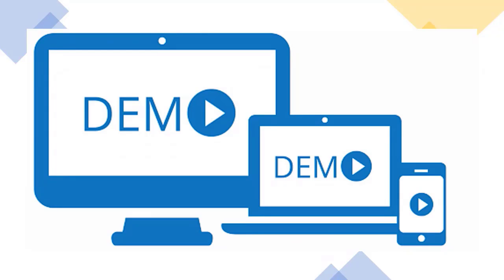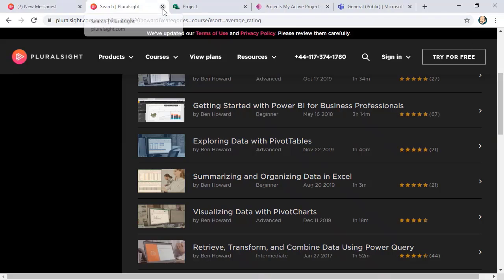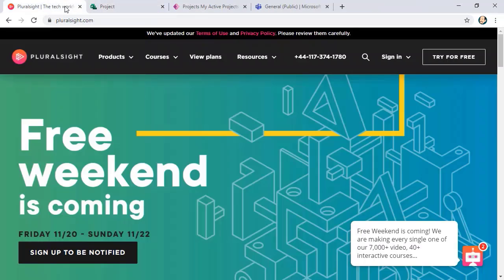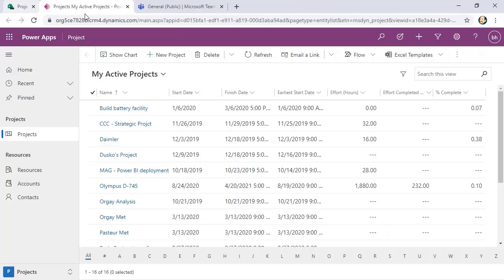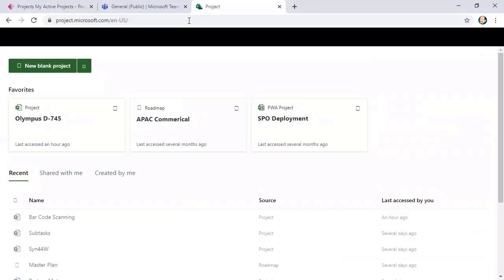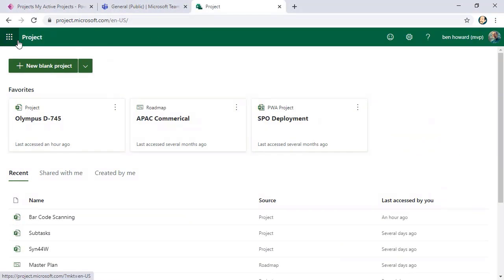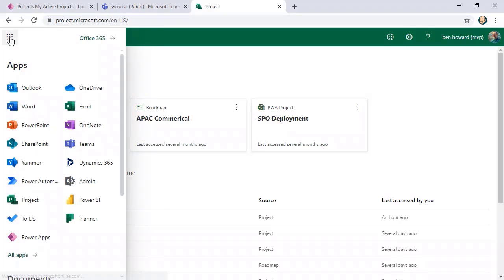I'm on this page here, which is project.microsoft.com. In fact, let's come out of that page and just go directly there. Okay, project.microsoft.com, or of course you can go to Office 365 and log in.